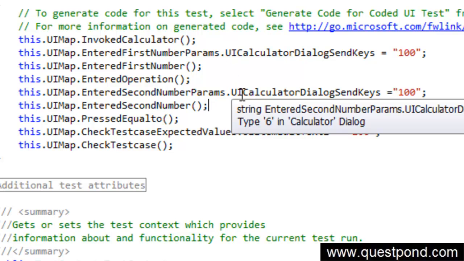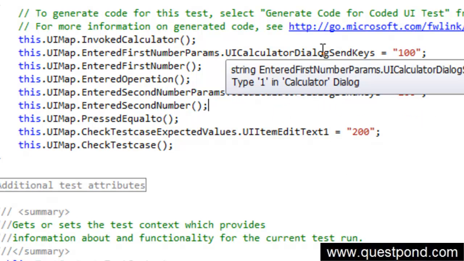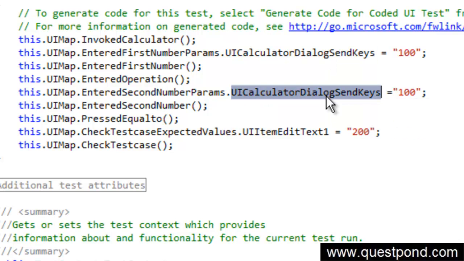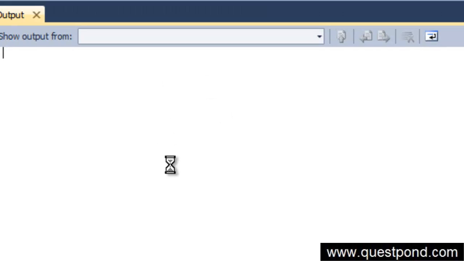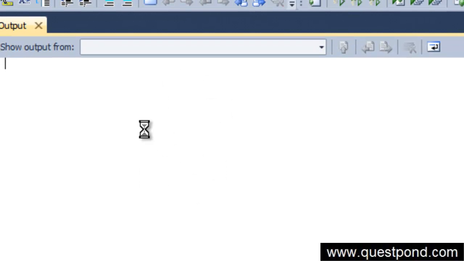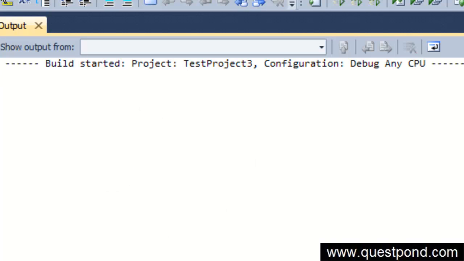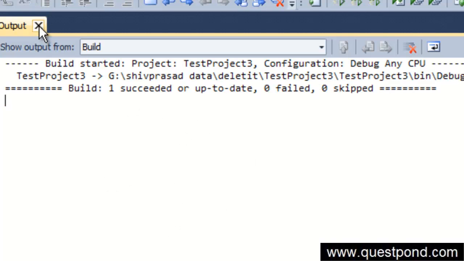So what we have done now is we are sending the first number as 100, the second number as 100, and the expected value we are expecting as 200. Let me go and build this. I hope the build is successful. So there's my build, successful, right?